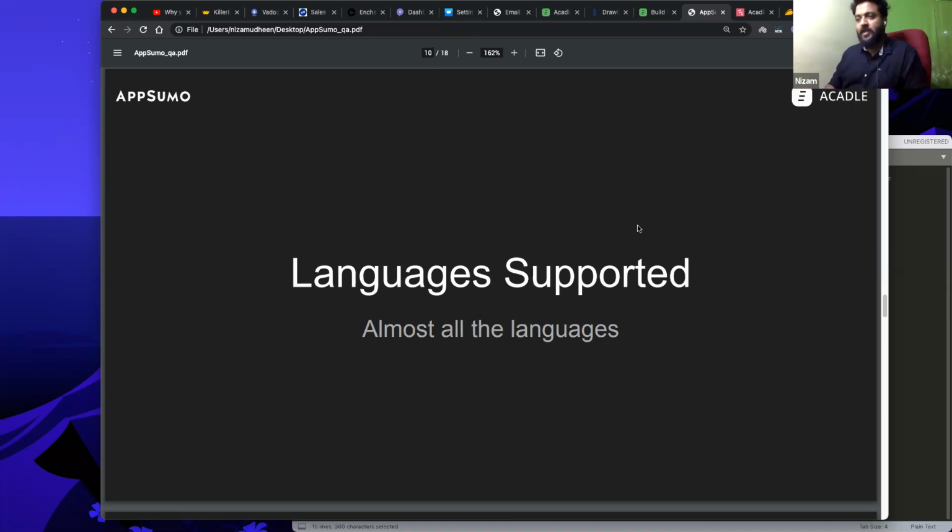Languages: I've seen almost all the languages supported. Right now, we don't have the default keywords for those languages. What we are trying to do is, when you put in your own languages, at the end of the day, when we have enough data, we'll be pre-populating that data inside Acadle. Right now, we cannot go and translate for 100 or 200 plus languages.